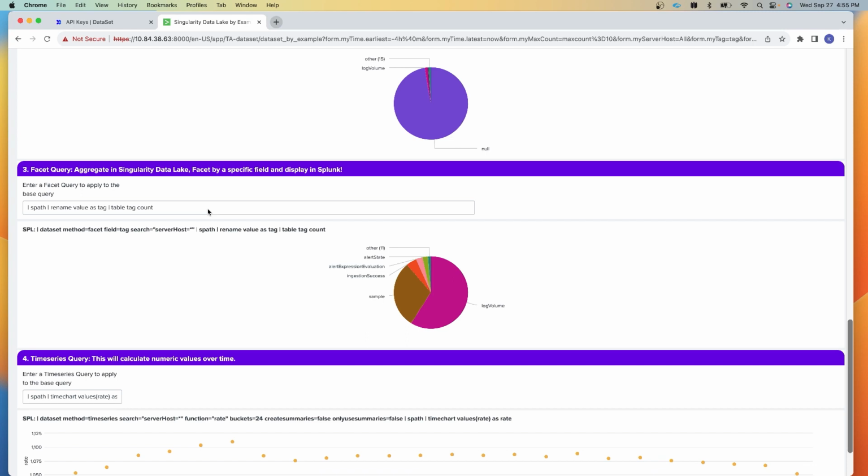We'll then define a search. In this example, we're using the DataSet method facet, looking for the field tag. We're searching for server host equals the wildcard, which equals all server hosts. And then we're still going to use our spath command to parse the JSON results when it comes back from Sentinel-1. The default name is going to be value.